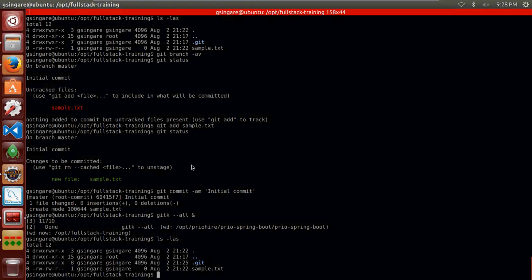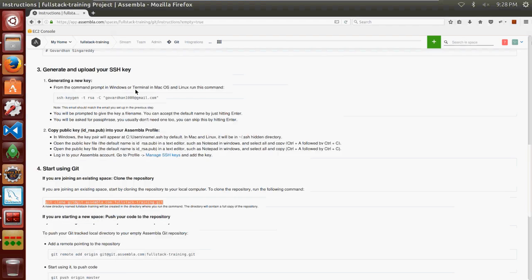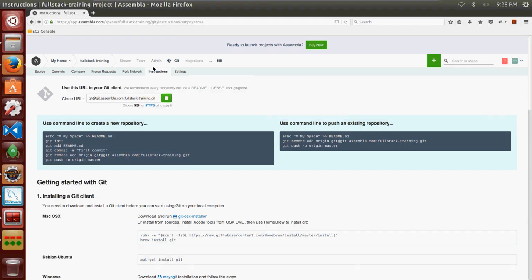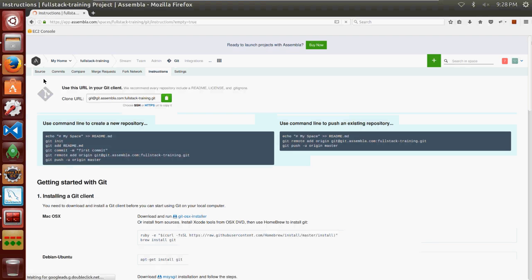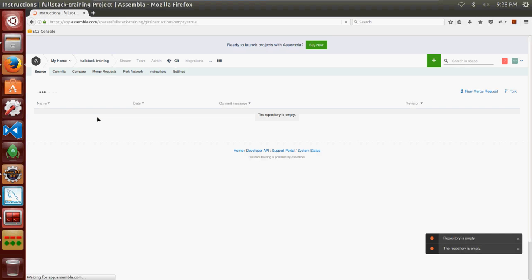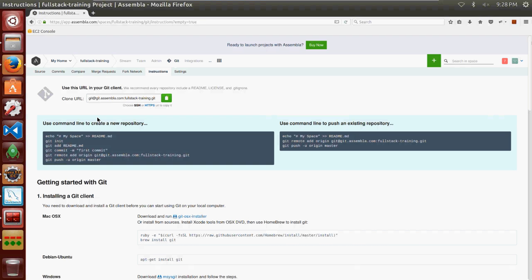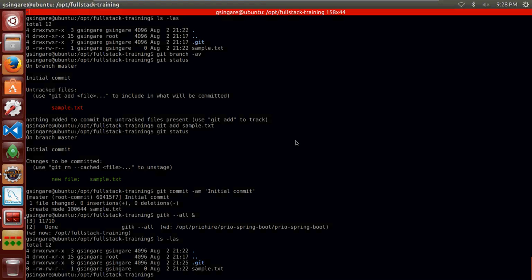Now I want to push my changes to the remote repository. So now let's go back to the Git repository on the remote site. And now if you click on source, nothing is there because it's an empty repository. Though I click on source, it is going to the instructions because the site figures out nothing is there.